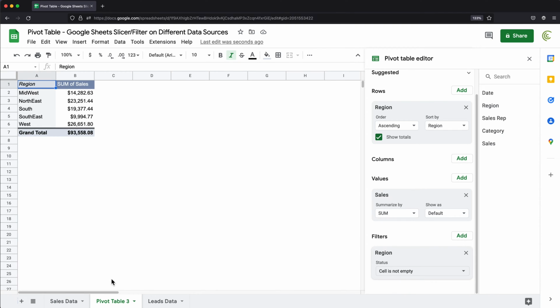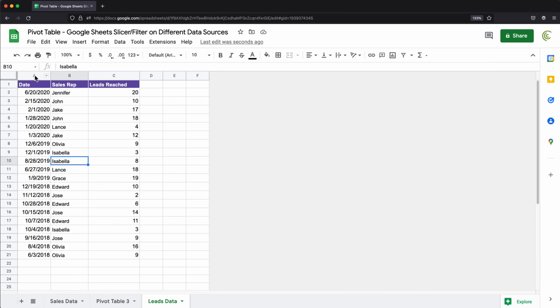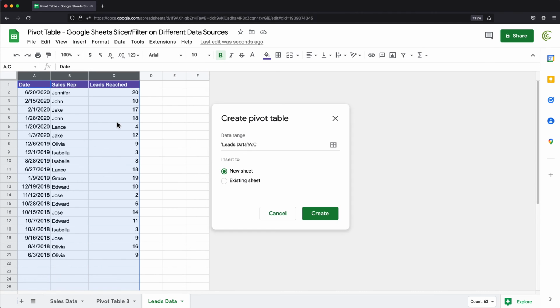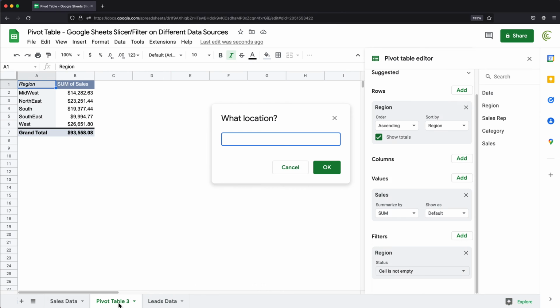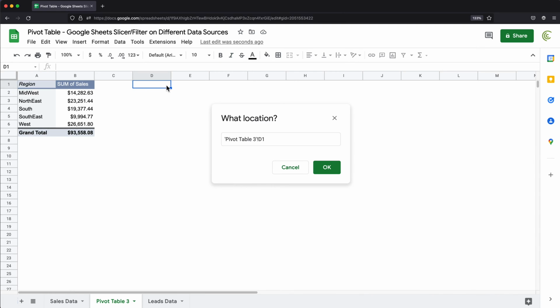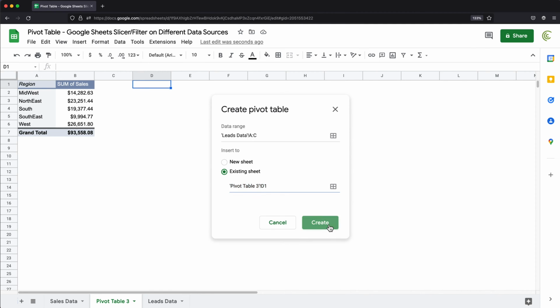I'm going to go ahead now and make another one next to this from this leads data source. So I'll just go ahead and select this, go to insert, pivot table. This time I'm going to do existing sheet and I'm going to click here, go to pivot table 3, and we'll just position this wherever we decide it's a good position for this. So for example, here, I'll click there, press OK, hit create.